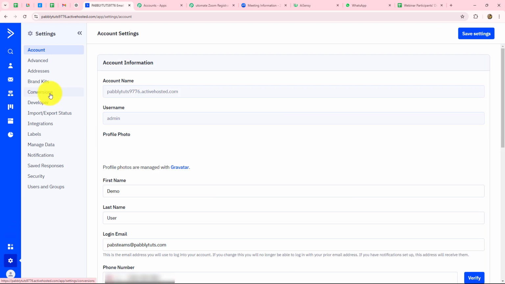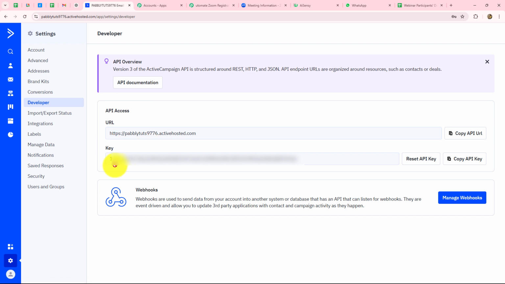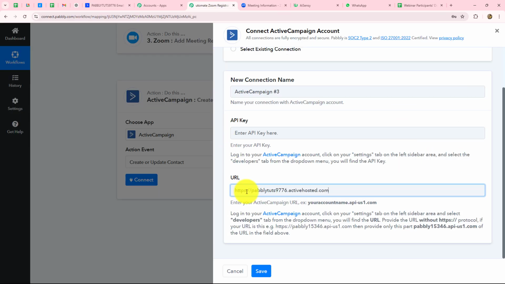Let's go over there. Now we have the option of developer. So we have to go towards developer section. We have the URL and the key. So first of all, let's copy the URL. We'll paste it over here in the URL field. It is given in the instructions. You have to read carefully that in case, for example, your URL is this of your ActiveCampaign account, you do not have to enter the full URL, but you have to enter only this part.